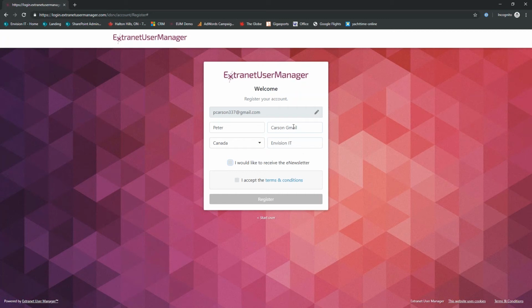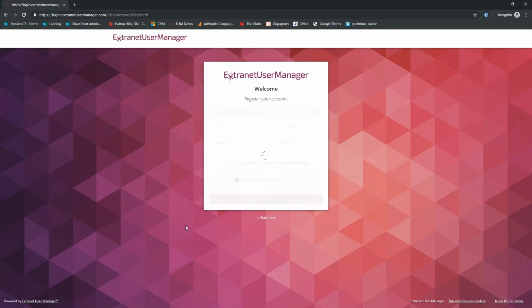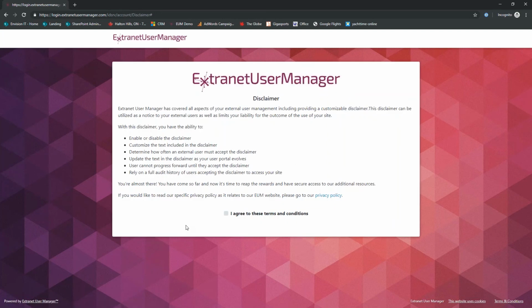I can opt to receive the newsletter if I want. I'm actually going to skip past that. I do need to accept the terms and conditions and then go ahead and register. So it's now creating an account for me because I'm a first-time user coming through here, and taking me in.